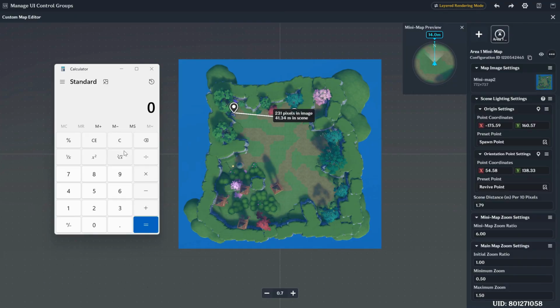Next, you want to go back to the minimap settings inside the Manage UI Control Group settings. And you want to take that 41.3 meter distance that we got earlier on and divide it by the pixel distance between the 2 points in the minimap. In this case, it's 231 pixels. That will give you a scene distance in meters per pixel, but you want 10 pixels. So just multiply that by 10. Now you have the number that you will be putting in the scene distance in meters per 10 pixels.